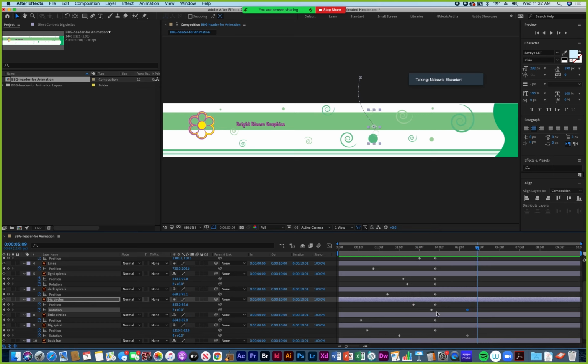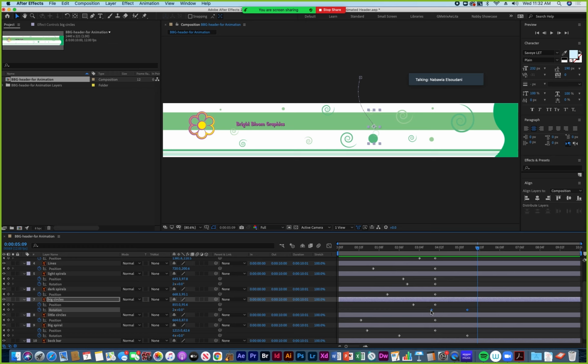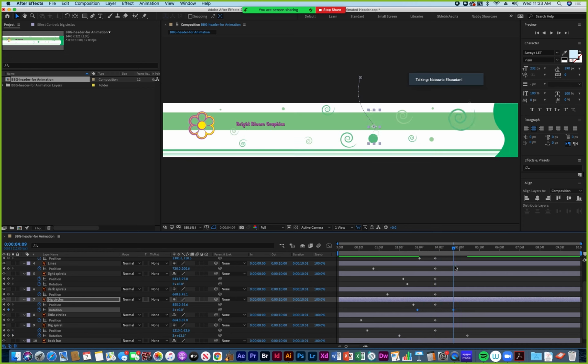Or I could move the rotation. I can also select by dragging a marquee around multiple keyframes, and I could scoot the keyframes around to start earlier or later. Let's move them a little later. So they'll just come in spinning like that.